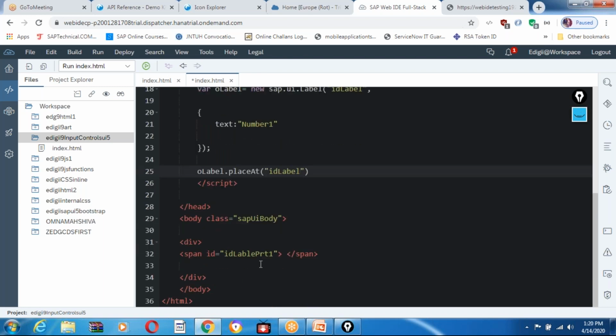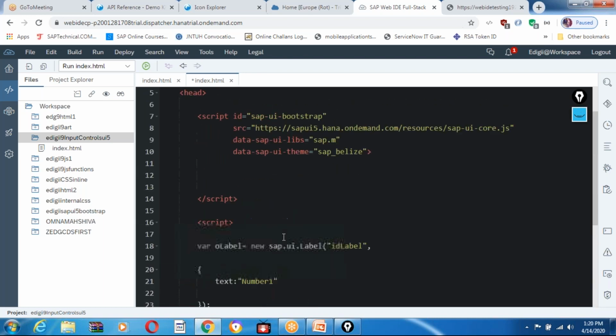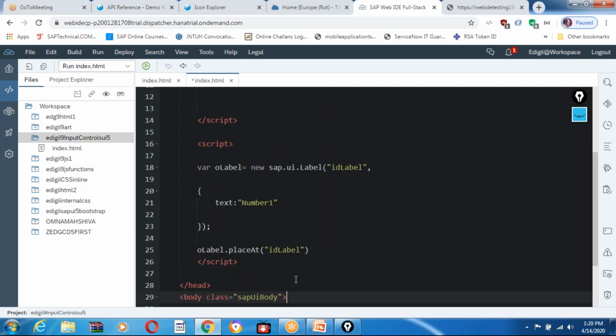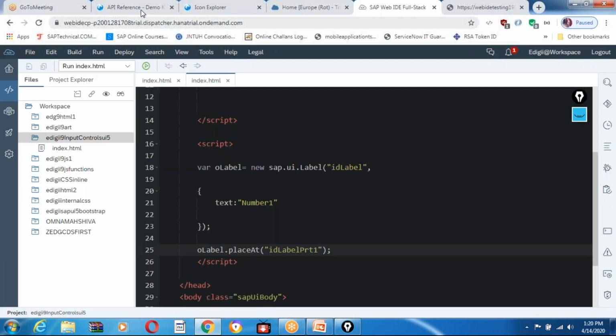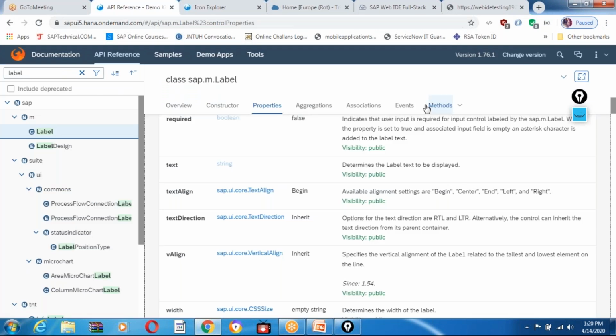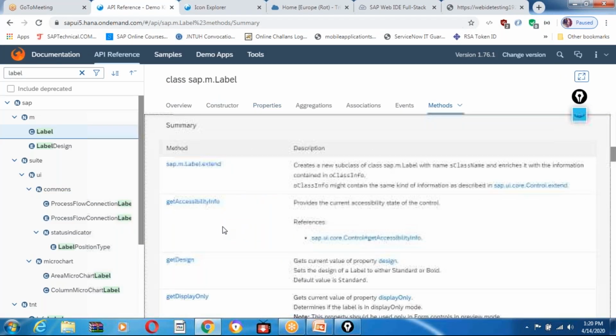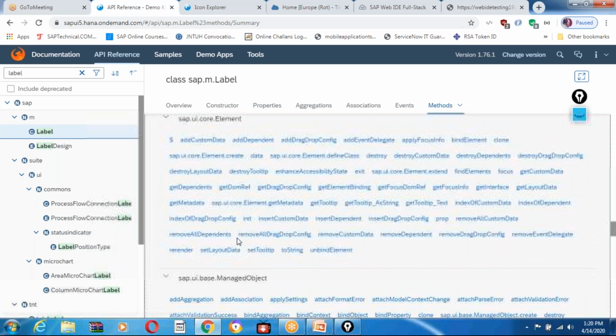What is the span tag? ID labelPRT1. So in the span tag, I am going to put this ID labelPRT1. So that's the thing, guys. Save it. So maybe you are thinking, oLabel and oLabel, but if you see in the oLabel methods, there is no placeAt method, right?